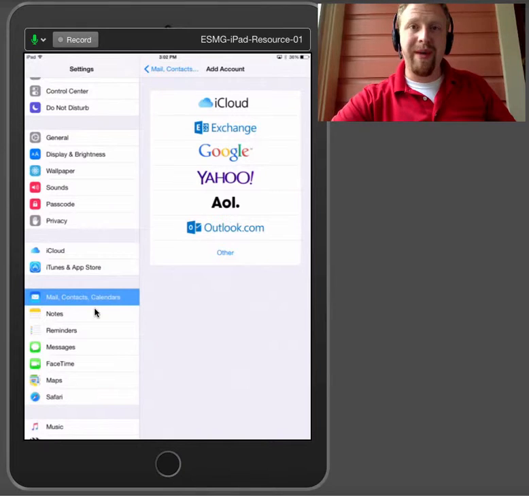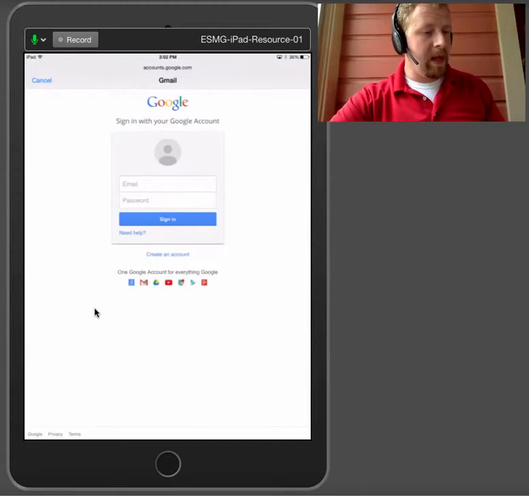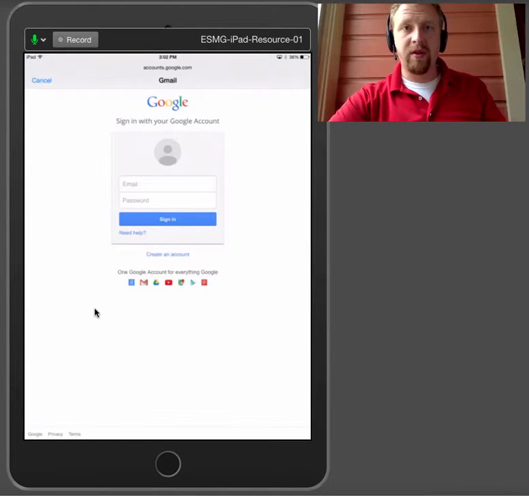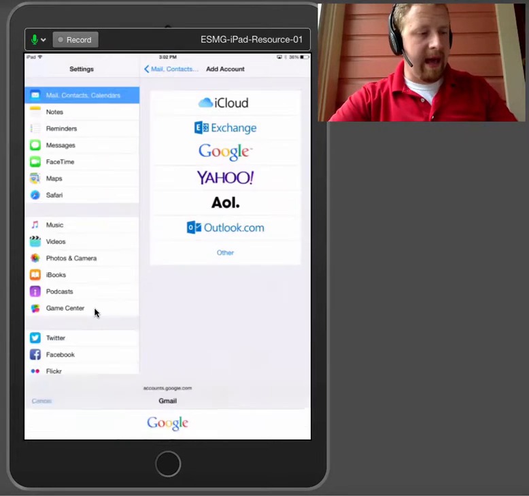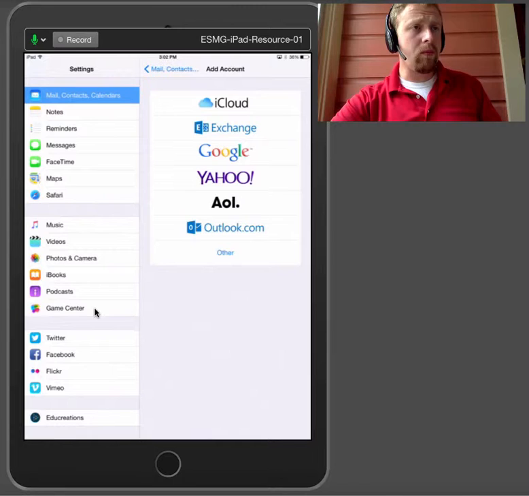Because you all have been issued a Google Gmail account, that is an online email account through Google, you would select Google. All you will have to do to set this account up is put in your email, which will be your first initial, last name at esmeagles.com, and your password, and then you can go ahead and add an email.